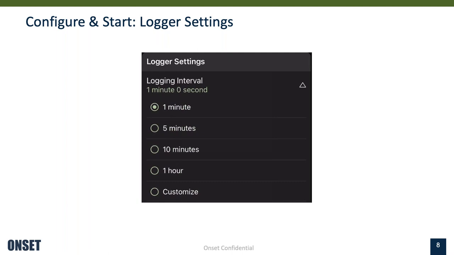I'm going to walk you through the five major parameters on this screen, talking about when you might use certain configurations. So first up, you'll see the logging interval, and this is going to control how frequently the logger records data. We've added some canned options here from 1 minute up to 1 hour based on the most common selections that we see our users opting into, but you can always customize the logging interval anywhere from 1 second all the way up to 18 hours using the customize option here.